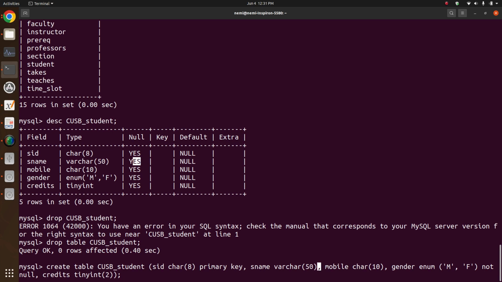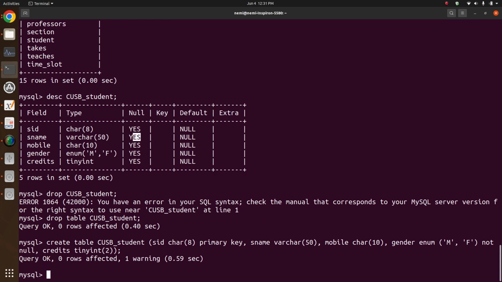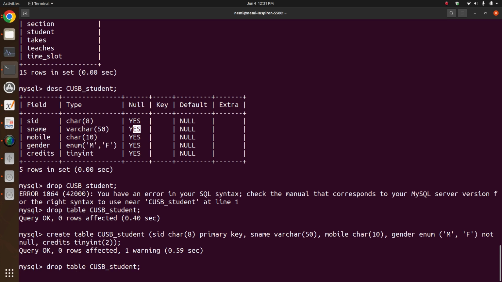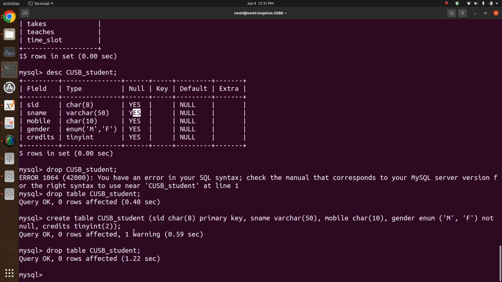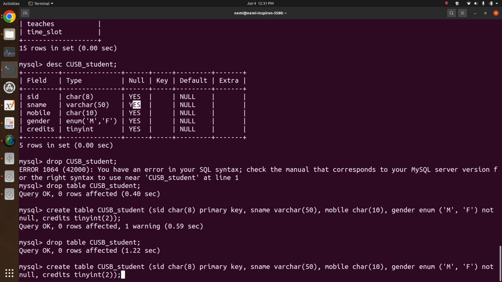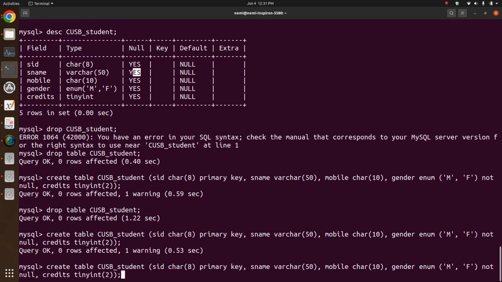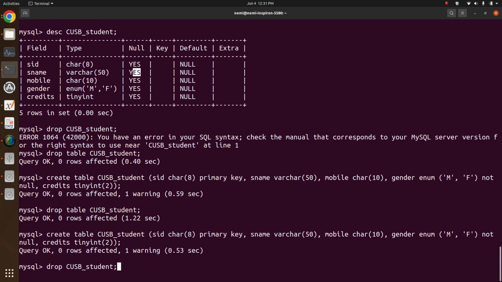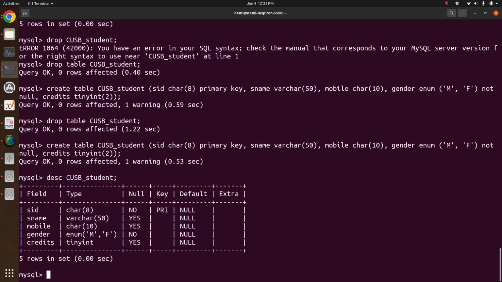So let's run this query. Again the table has been created, and now let's see DESC. Let's describe this table again. Oh sorry, let's create again. The table is created, and DESC. Now you see that constraints are added.